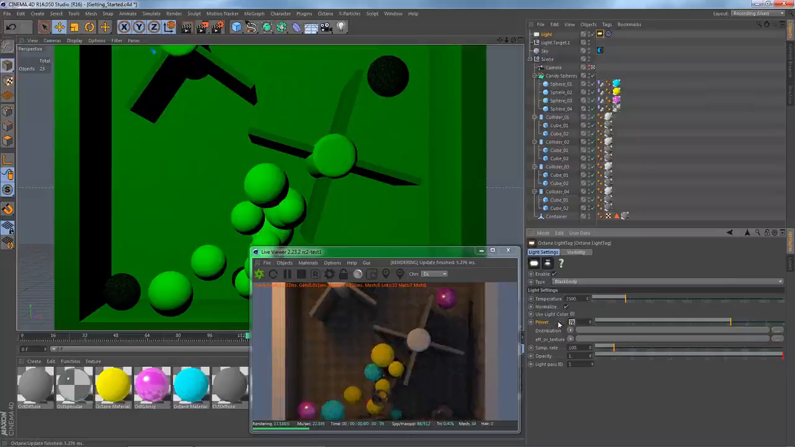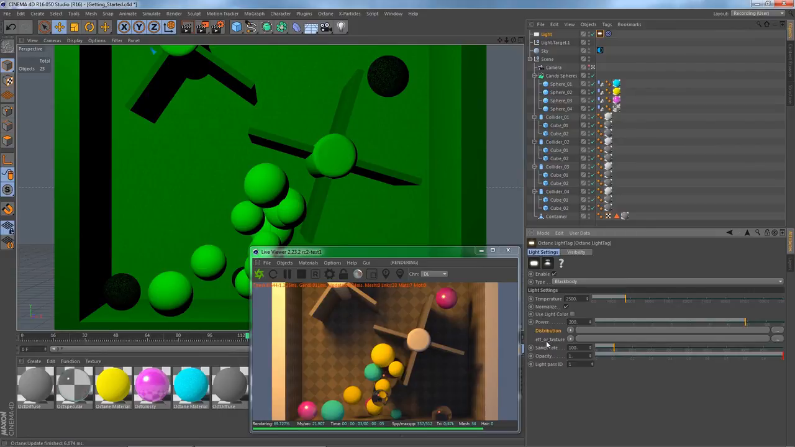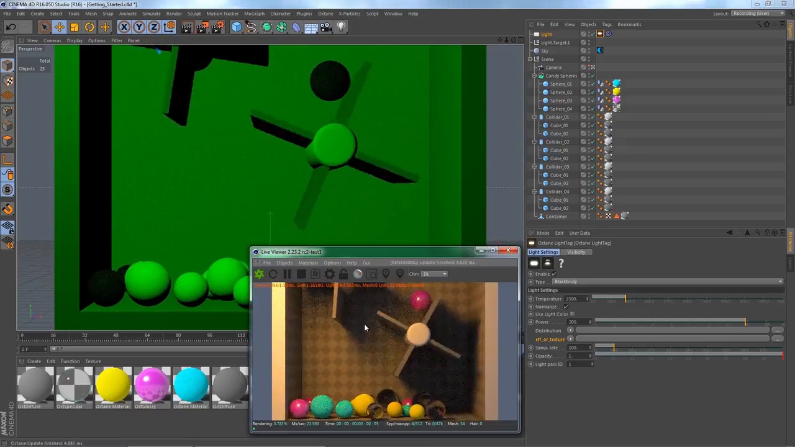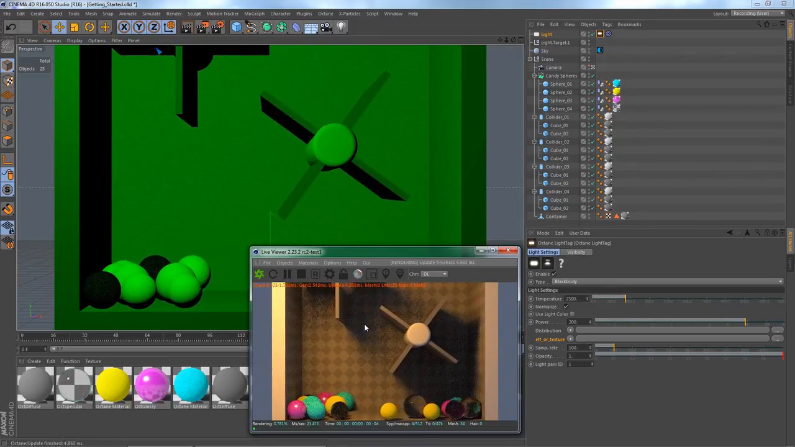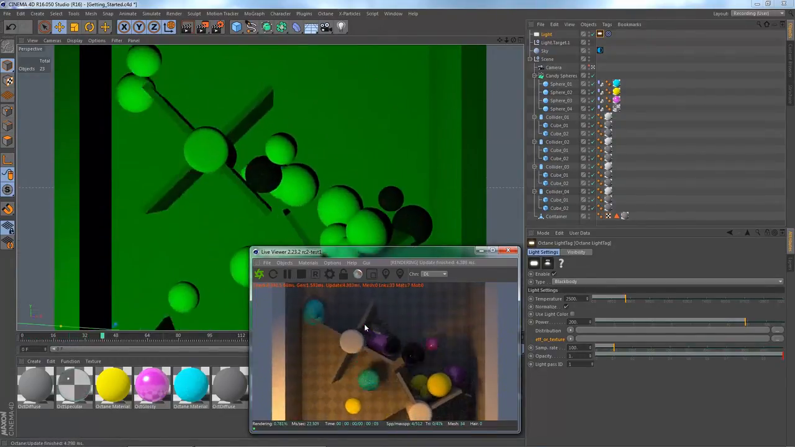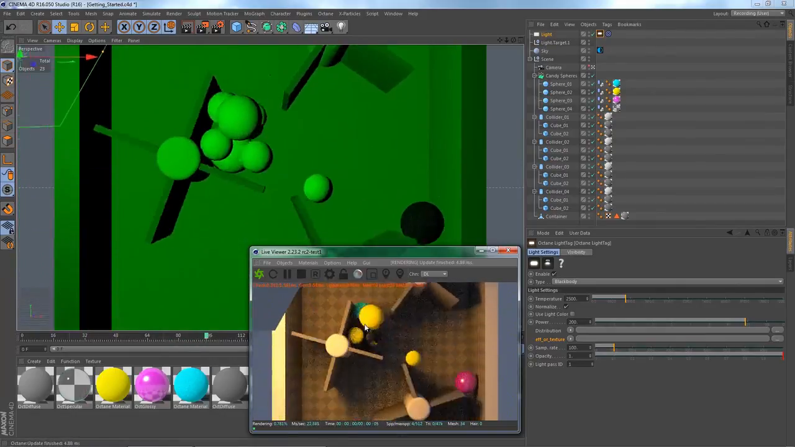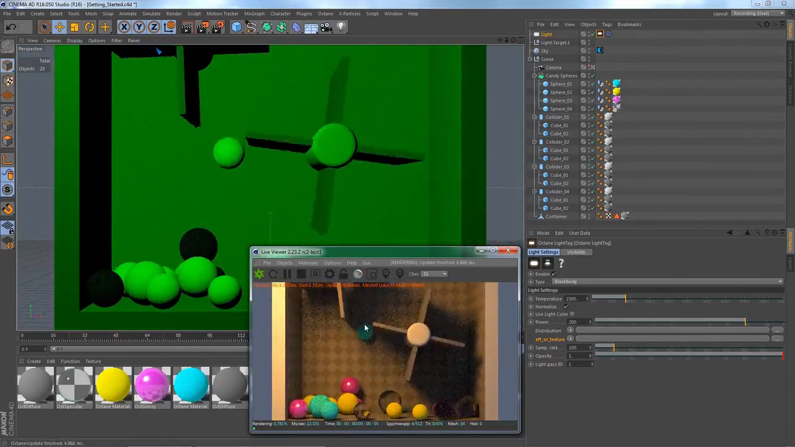Emitted light. And we have a few additional parameters like distribution or efficiency that allow us to create special effects such as cookie cutters or control the mapping of the emission across the surface of the area light. And of course, playing the animation will once again confirm that the live viewer remains as interactive as possible even with complex lighting.